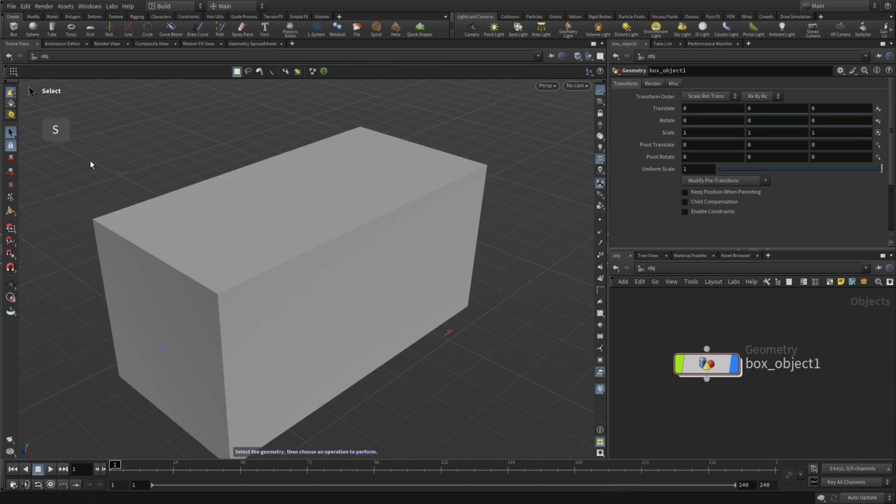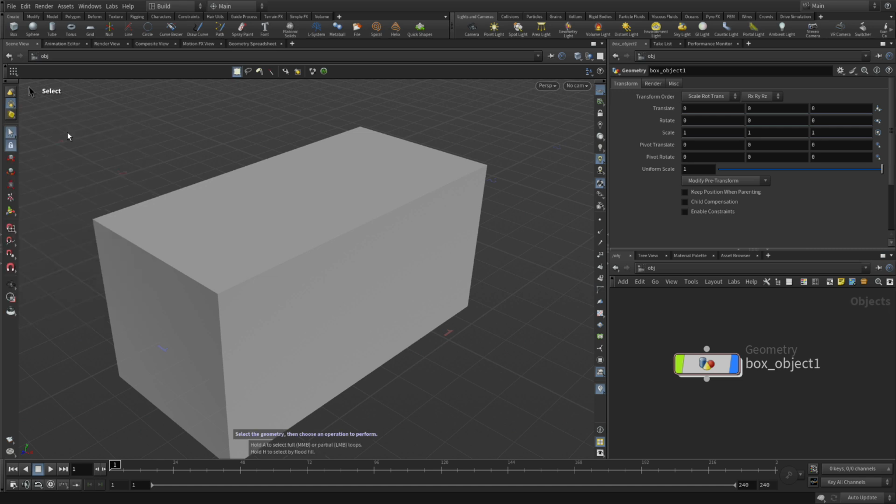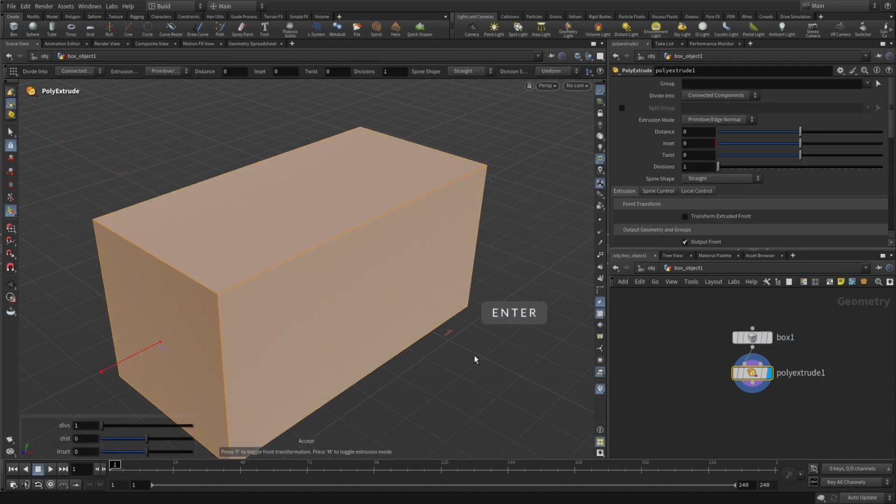Let's go S for the select tool. And then we're gonna press 4, which gives us primitive selection. And you can see that if you right click on here, we've got points, edges, primitives, vertices, et cetera, et cetera. So we're gonna use primitives for this. And then we're going to go C, model, polygons, polyextrude. Press N, enter, and now we get a handle, and we can pull that out.